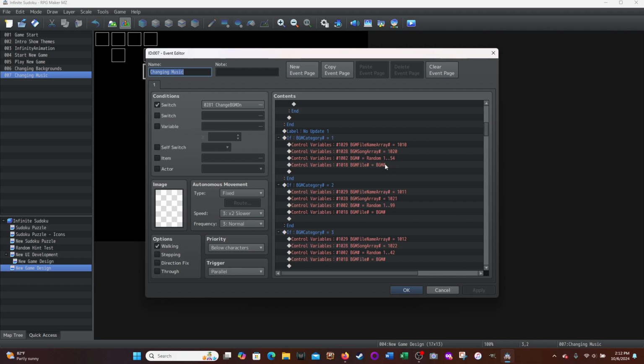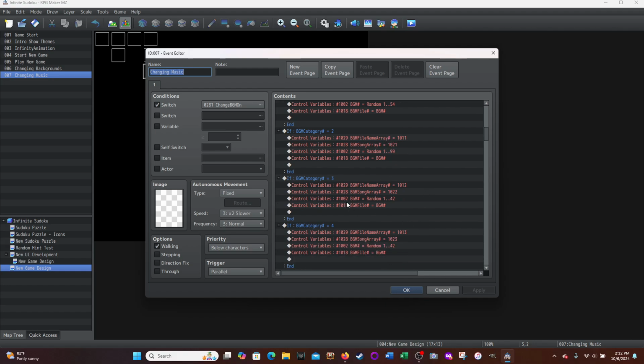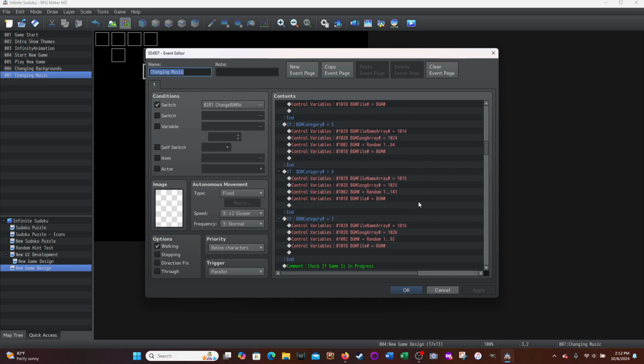So essentially, it's setting both the song number and the number for the background music file, right, the actual file itself, to the same value. And it's doing that depending on what the category is. So if the category is 1, set it to these values. If it's 2, set it to these values. If it's 3, set it to these values.